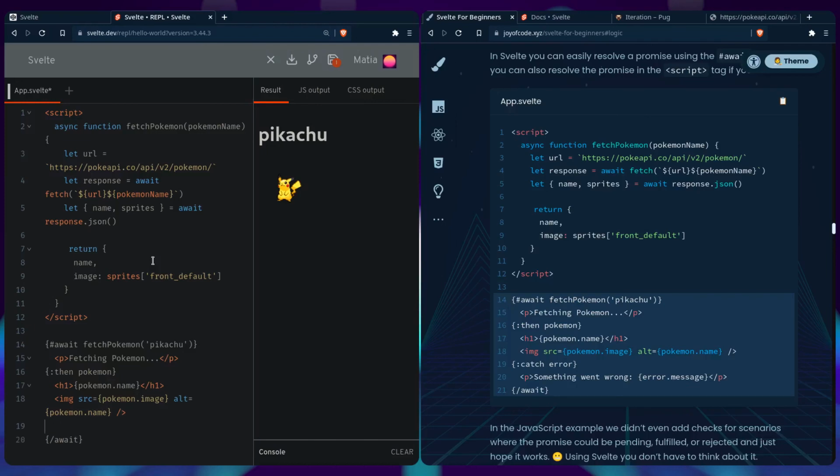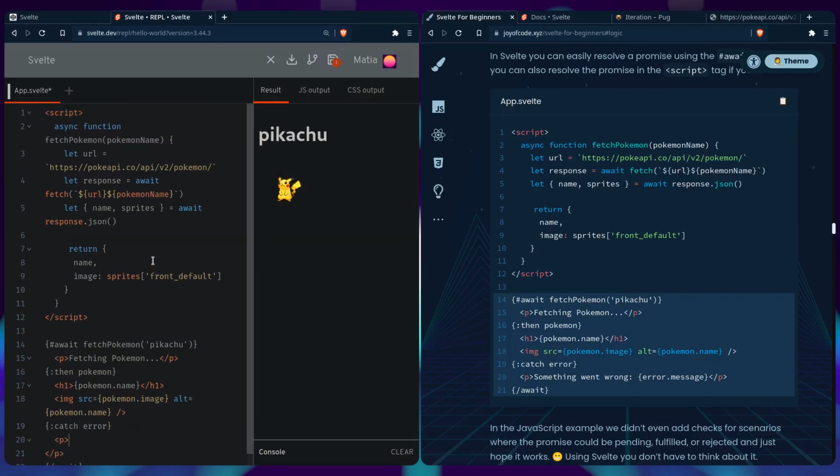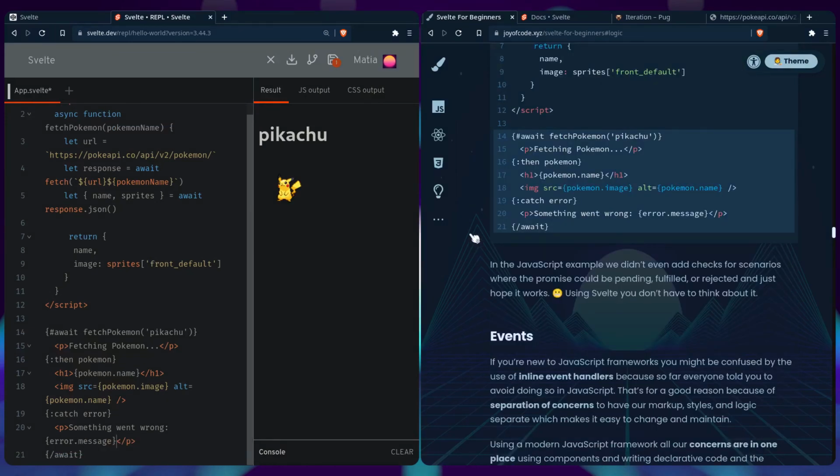So we can also have a case if something bad happens. We can say catch error, and then we can output the error that's returned. We can say something went wrong. We can say error.message. And that's it. So as I say here, in the JavaScript example, we didn't even add checks for scenarios where the promise could be pending, fulfilled, or rejected, and just hope it works. So using Svelte, you don't have to think about it.